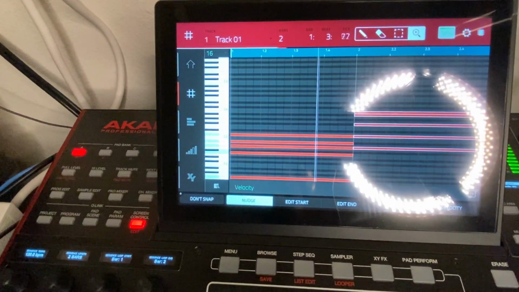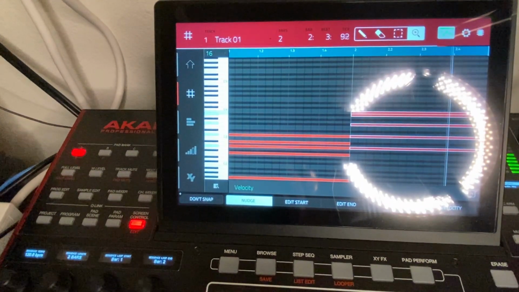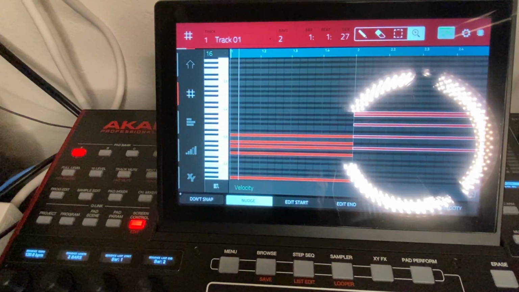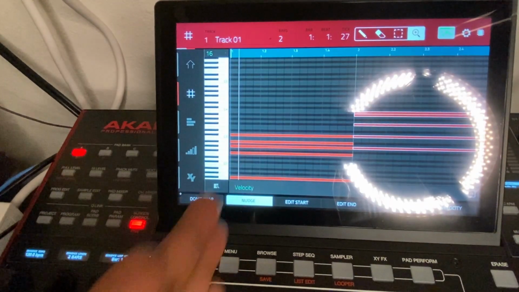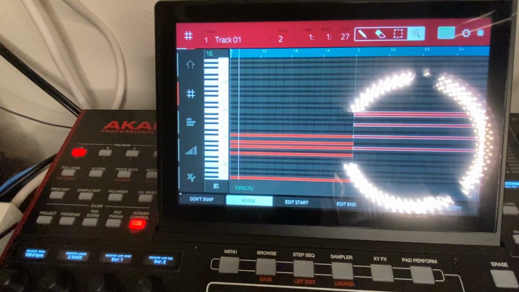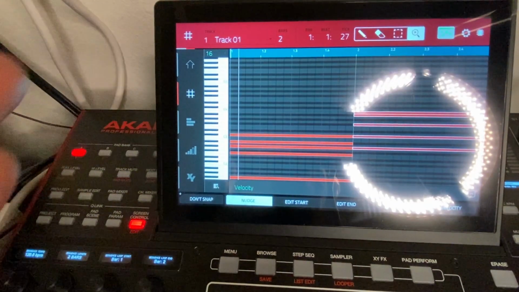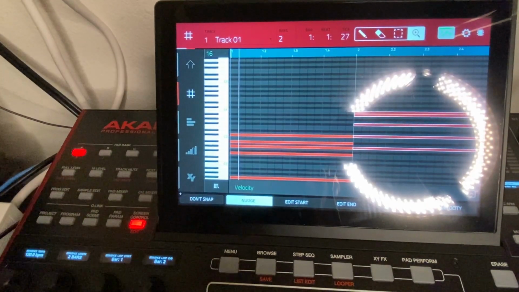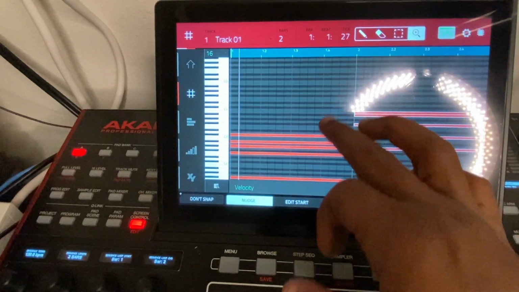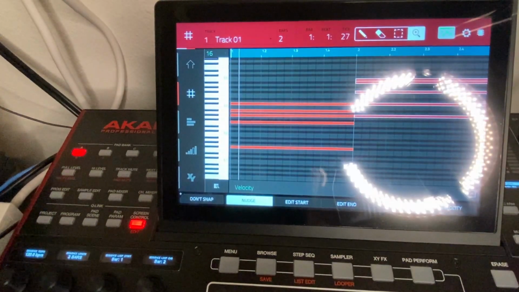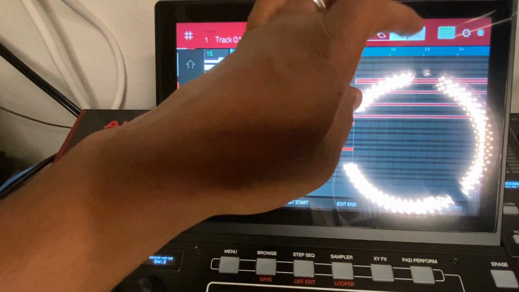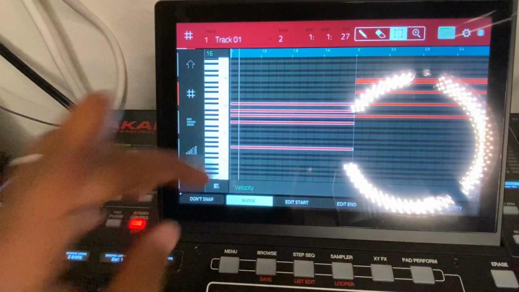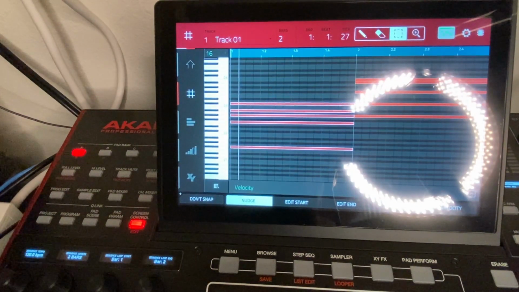Okay, so as you can see, each chord is a 4 count length. So they're holding that chord for 4 counts. But what if I don't want that? What if I want to make the chord unique to me? So what I can do is highlight the chord. I can hold down shift.